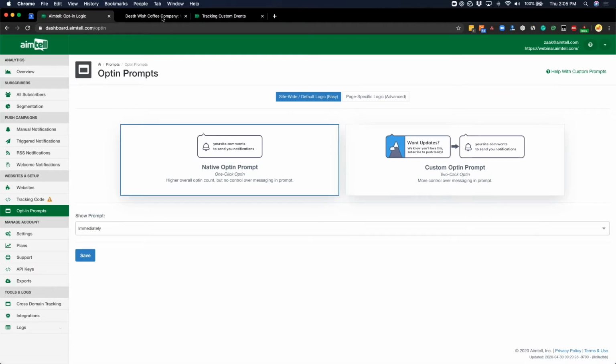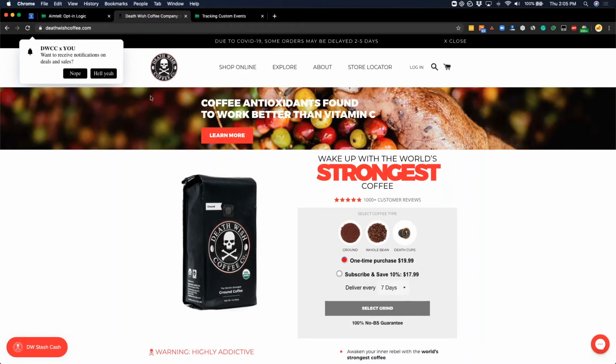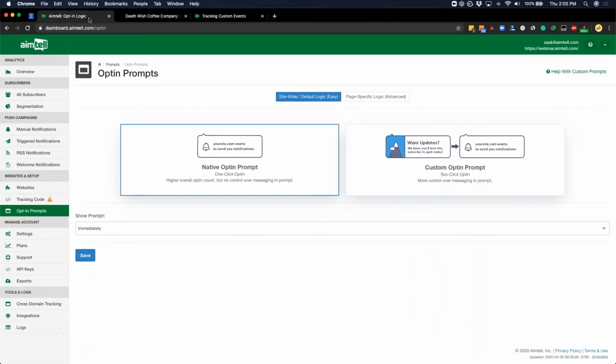And with that, you can begin to have a company like this. So Deathwish Coffee, they're customers of ours, and they've begun to use their own. So this is very brand centric, right? Very simple, very straightforward. Deathwish Coffee and you want to receive notifications on deals and sales. No, and hell yeah, right? That fits their brand. It fits their aesthetic. And that immediately caught my attention. And immediately I was like, oh yeah, I'd be interested in this. So that's just an example where someone is using custom opt-ins to help promote their brand and promote how their brand feels as well.